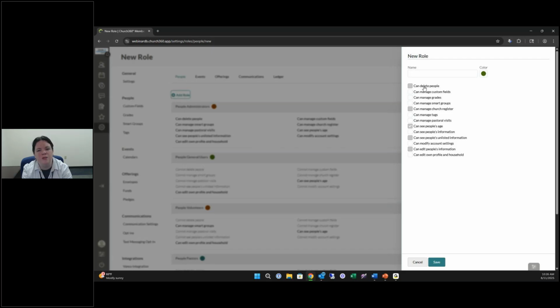Really, whenever you see the word manage relating to a particular role, like custom fields, grades, or smart groups, this gives the person the ability to add, edit, and also delete parts of those particular settings. So that is also a very administrator-like capability, where it gives them kind of free rein of those particular types of settings. So that's just something else to keep in mind.